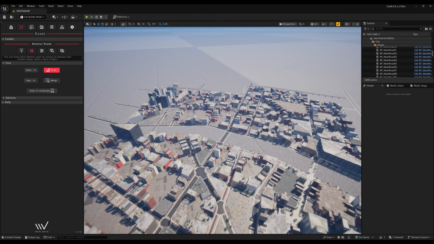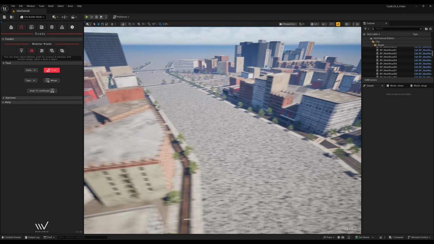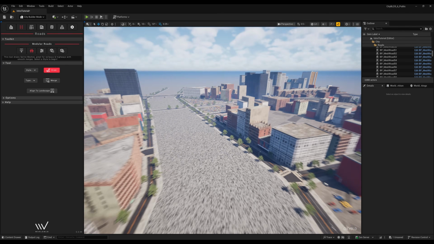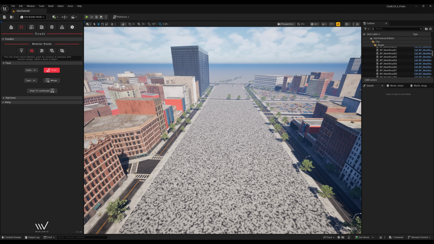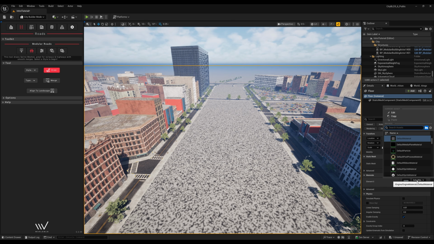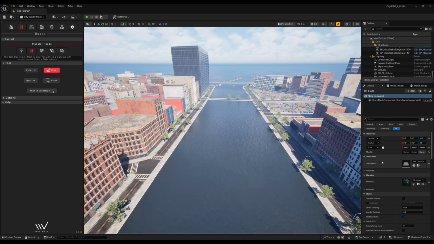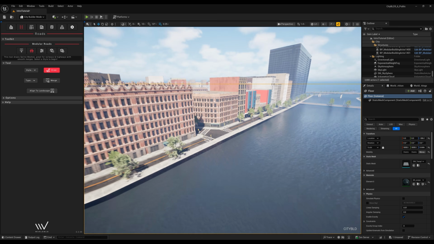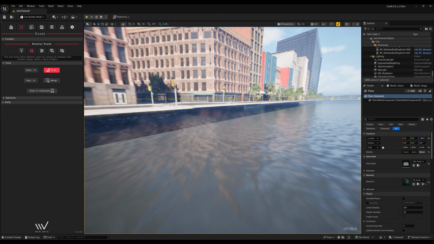You'll notice I left this area through the center of the city blank. I'm actually going to turn this area into a river by assigning a water material to our ground plane. You can get this same water material from the City Sample demo project. After I move the water down a bit, we see some gaps on the edges of our roads.